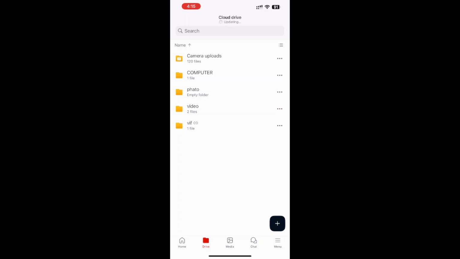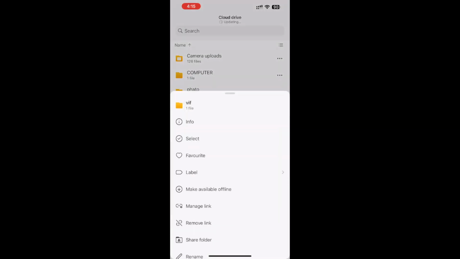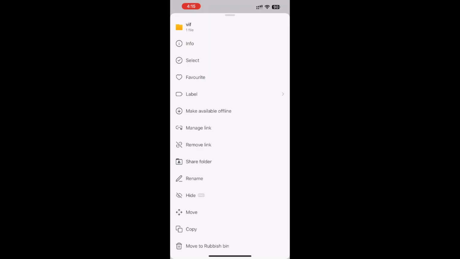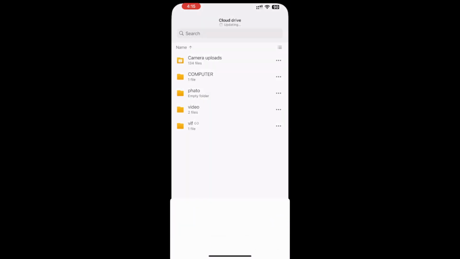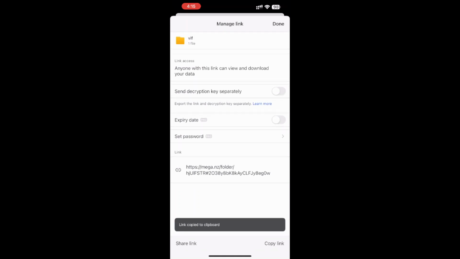To share a file, select it and open the sharing options. You can create or copy a Mega share link when available, then send it through Messages, Mail, or another app. Before sharing, double-check that you've selected the correct file and that the access settings are appropriate.